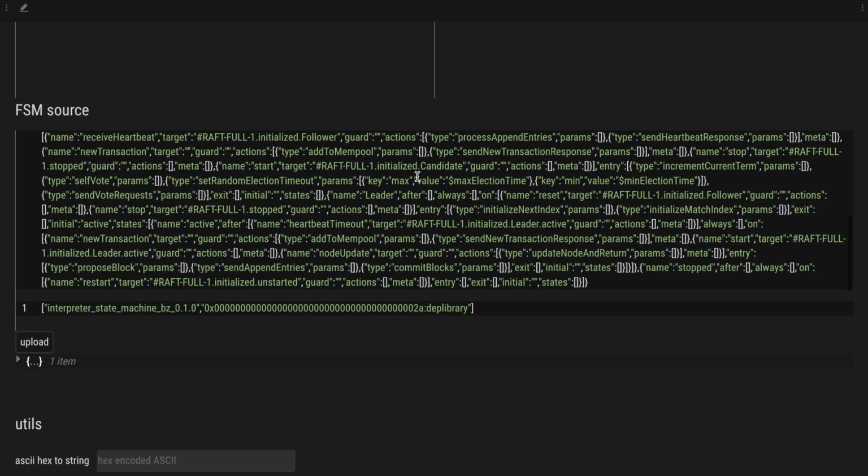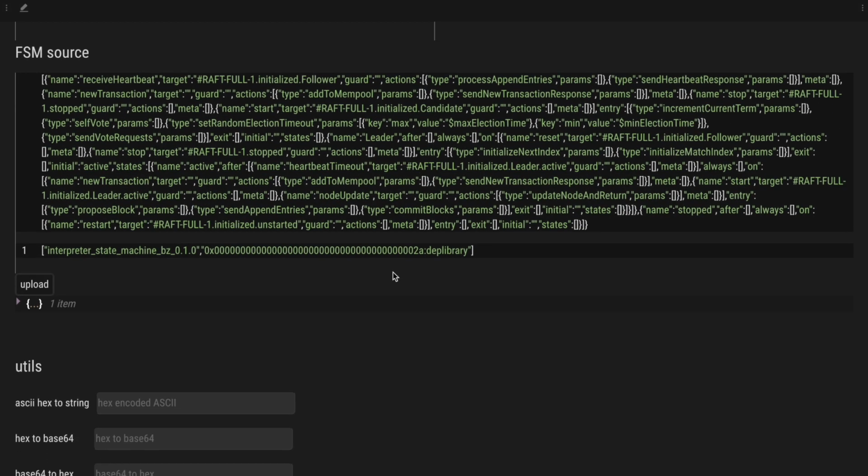Along with this definition, we also give a library address with custom functions for this particular state machine. And this is one of the dependencies. The first dependency is the label of the smart contract that can interpret this diagram. And now we deploy this contract.